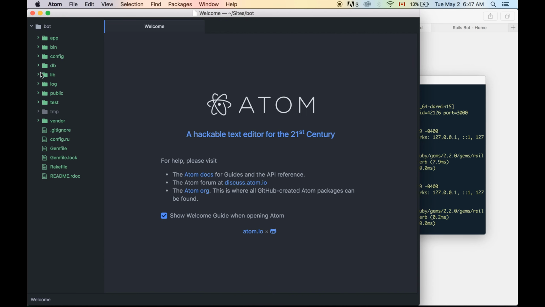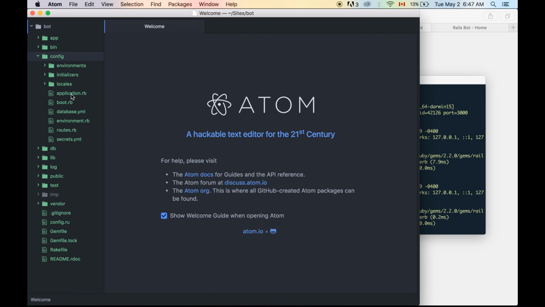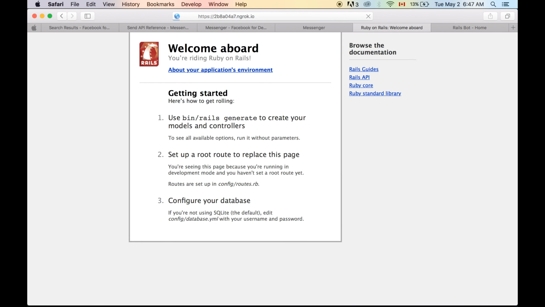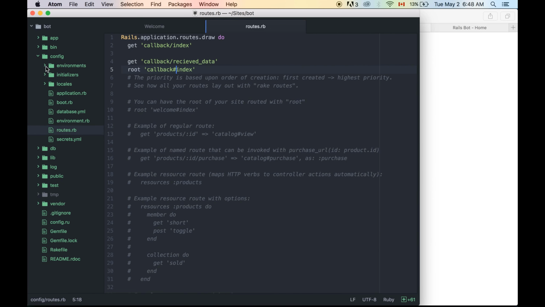Let's go first to the routes. It's in config routes. Right here I will make it the root. So our root is going to be callback index. Let's check that too. So that should go to callback index. Yes, great. Let's go right now to our new controller.